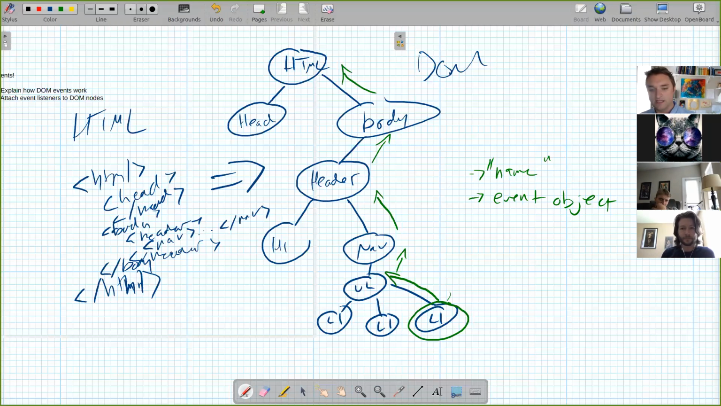And so if you're listening for an event on one of these, you're saying, hey, if any event bubbles up through here that has the name click, I want this function to fire. And the thing that gets passed into that function is the event object. It has details about how it was triggered, what the original thing was that this was on, where the mouse was when this event fired, a bunch of stuff like that. And that's events. Ask me some questions.